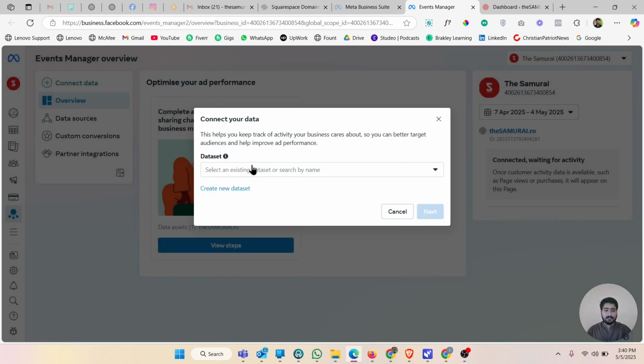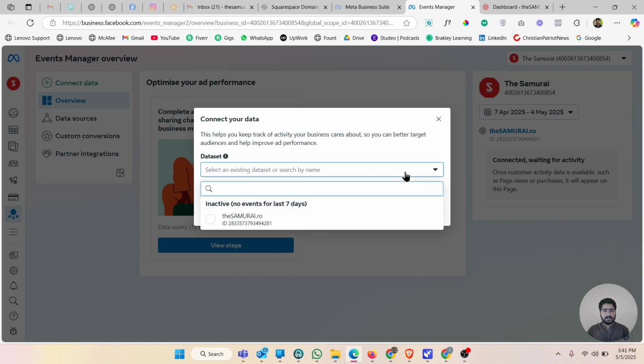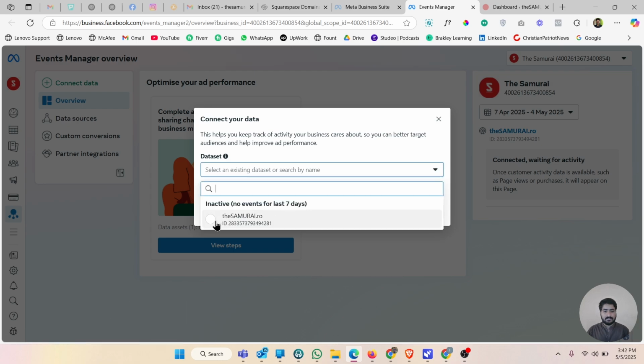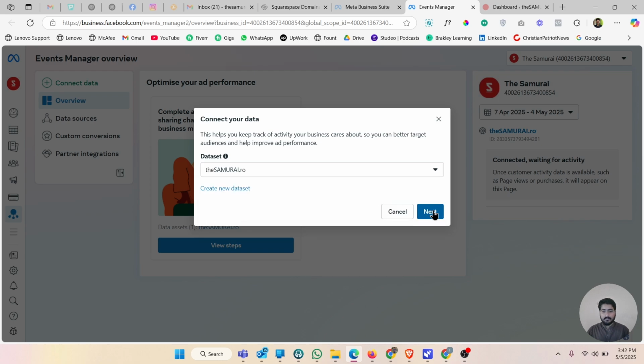Click on Next. Here you need to select your data sheet. If you have already created, then you can click on this arrow and then select the one you have. If not, then you can click on create new data sheet and then just give the name to your data sheet and it will be created and selected automatically. I have already created, that is why I am going to select the one that I have already. Click on Next.